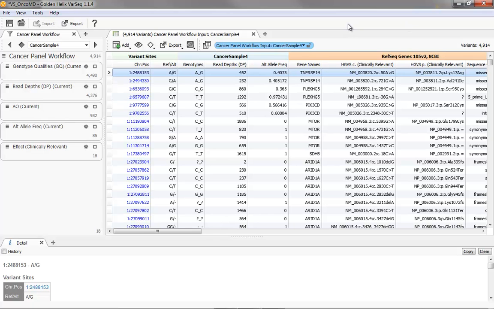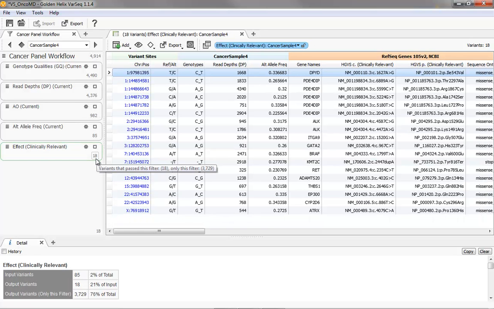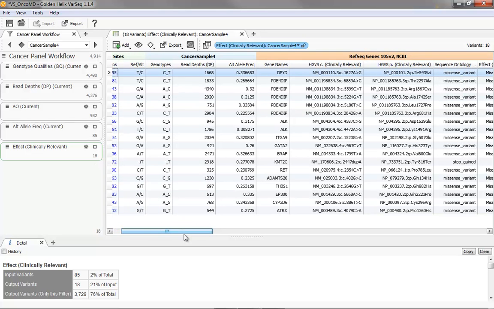VarSeq gives users the ability to apply annotations from a variety of different sources, and then to create logical filters to use that annotation data to subset those variants to a set of mutations that are expected to influence the disease of interest. In this case, we've already created a set of filters that reduces the data to just 18 potential somatic mutations for further review. VarSeq gives a number of useful annotations here that help us get started on this process.